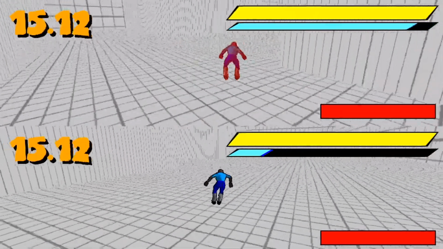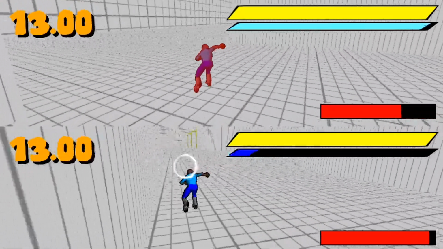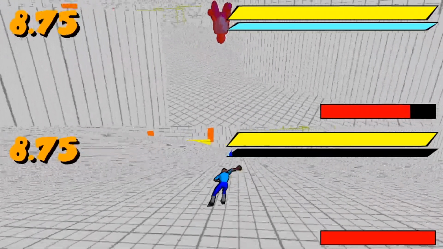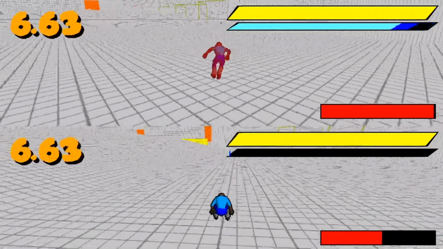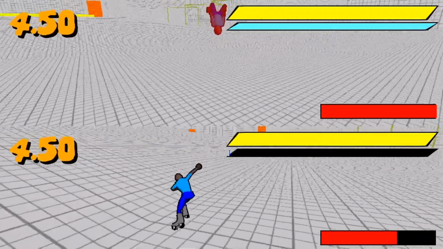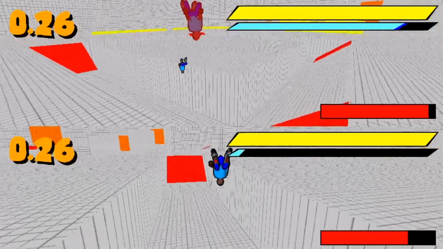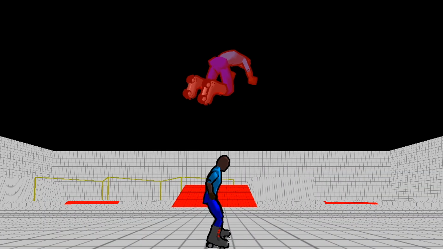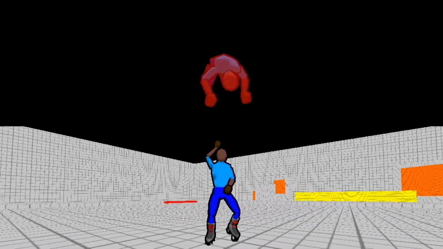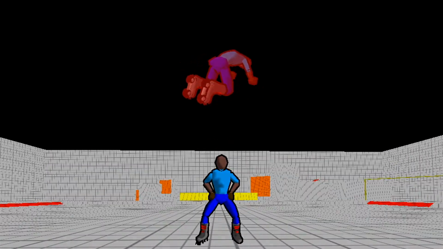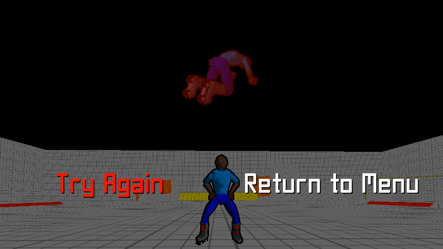Oh, where's he going? Oh, no. I lost track of him. Yeah, I think there's no way I can catch up at this point. Unless... no, okay, so I was tagged for 45 seconds, and that was the win condition for this match. That's pretty much it for this mode.